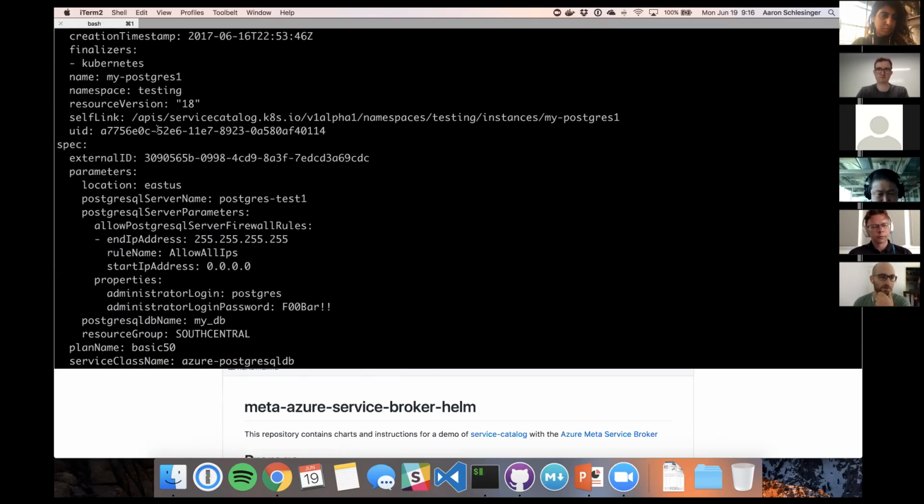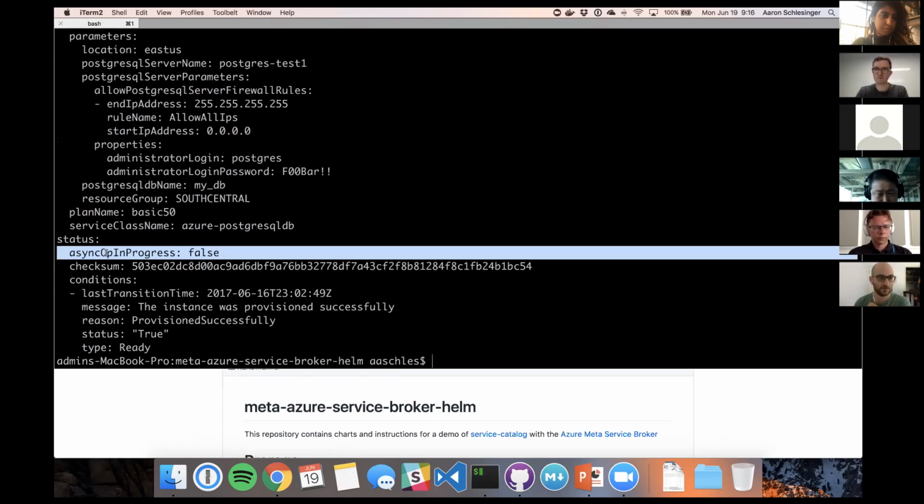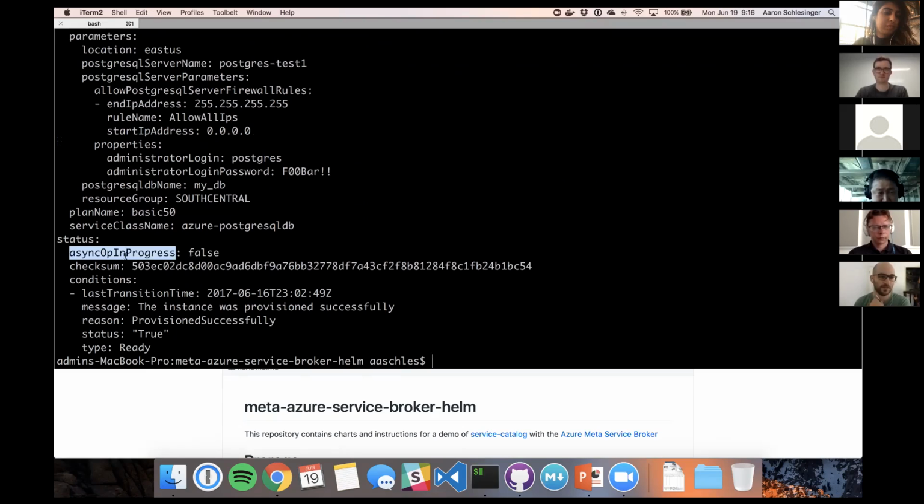If I scroll down here, we can see in the status field, we have these fields that basically deal with asynchronous operations. So here's one called async op in progress. When I first submitted the instance, this thing was true. And what that meant was the instance of the Postgres was in progress of being created. So behind the scenes, we create quite a bit of infrastructure in Azure. So we create a new server, a few other things, a couple of rules, and then finally we create the new database inside of Postgres.